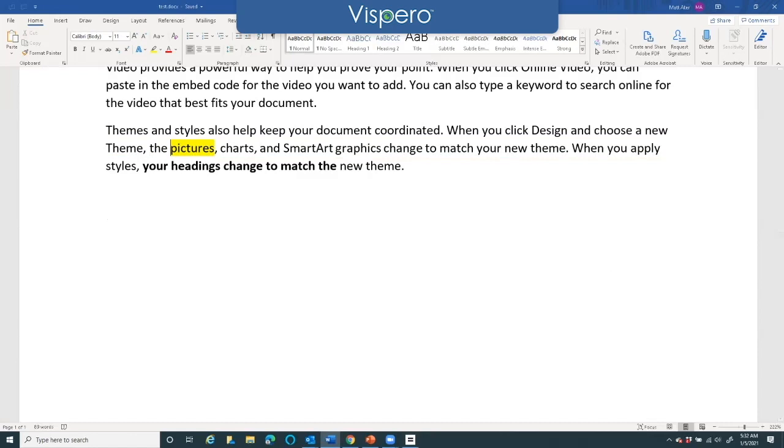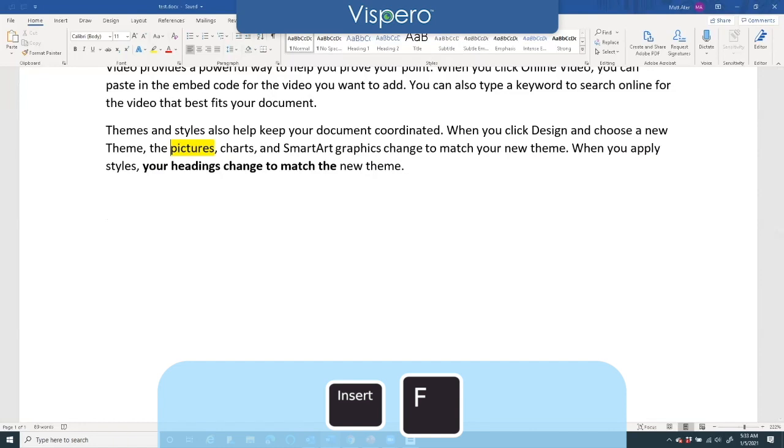Pictures. 11 point, black on yellow, Calibri, normal style, line spacing 1 lines, paragraph formatting. And I pressed Insert F to confirm that that was highlighted in yellow.